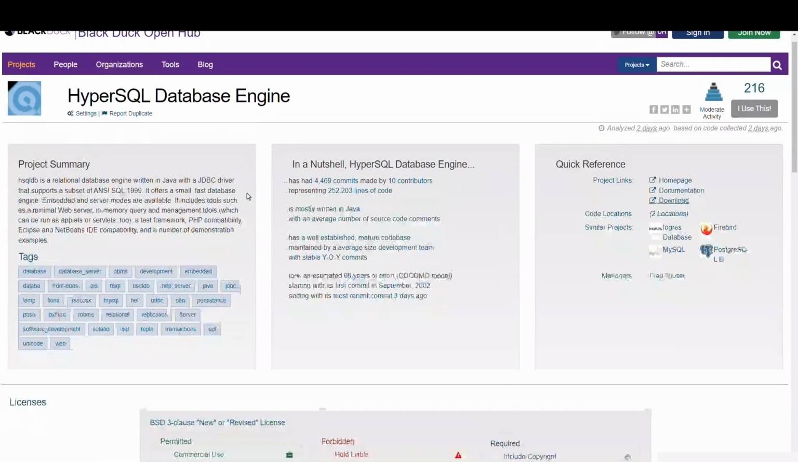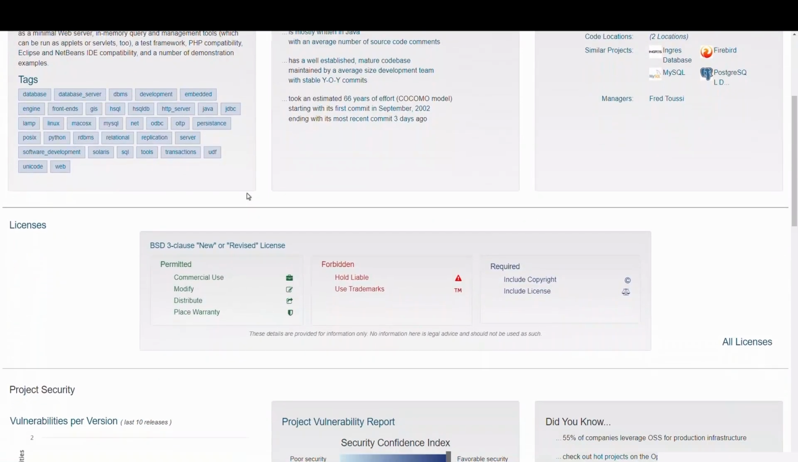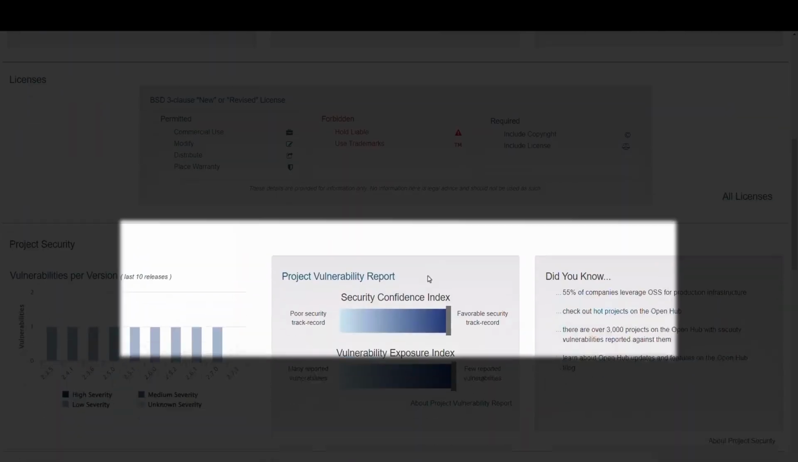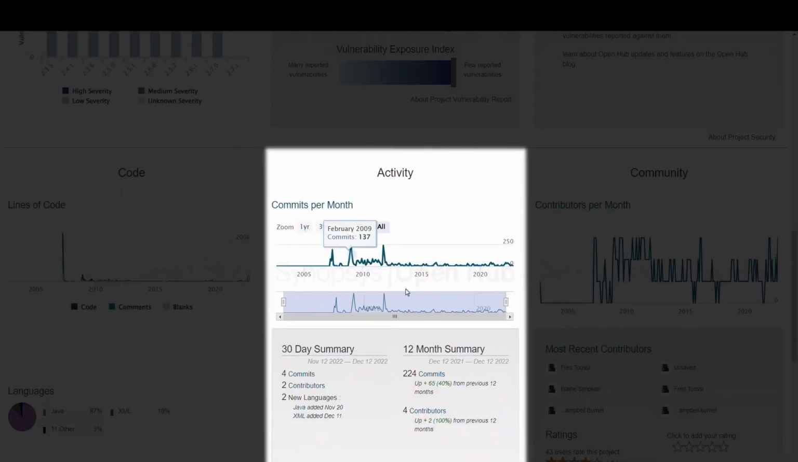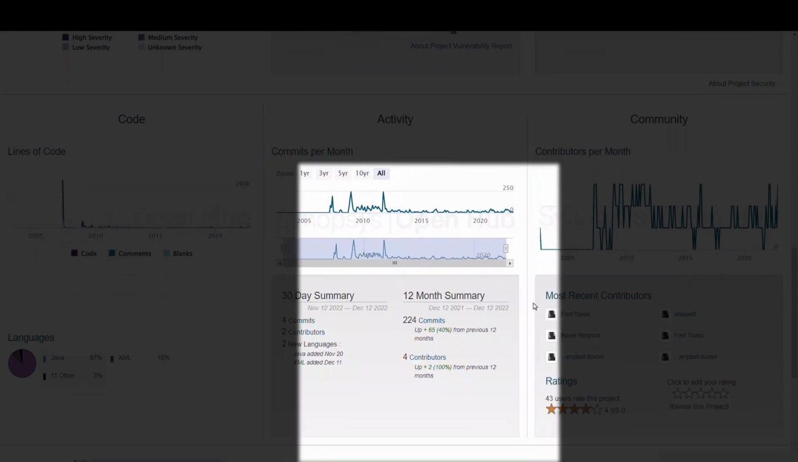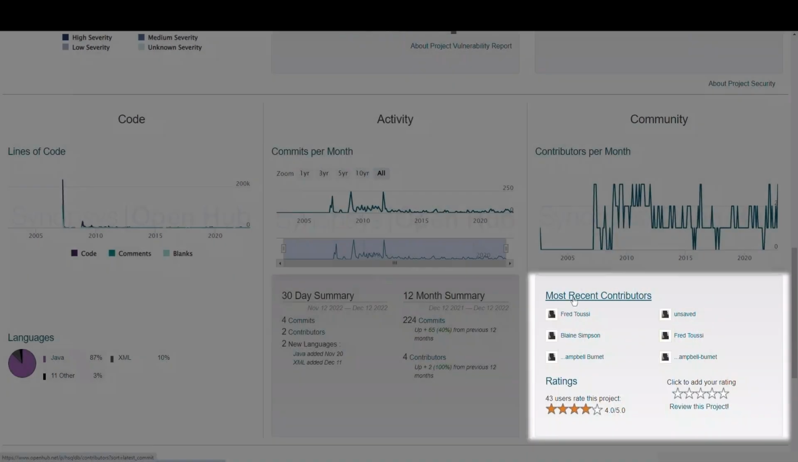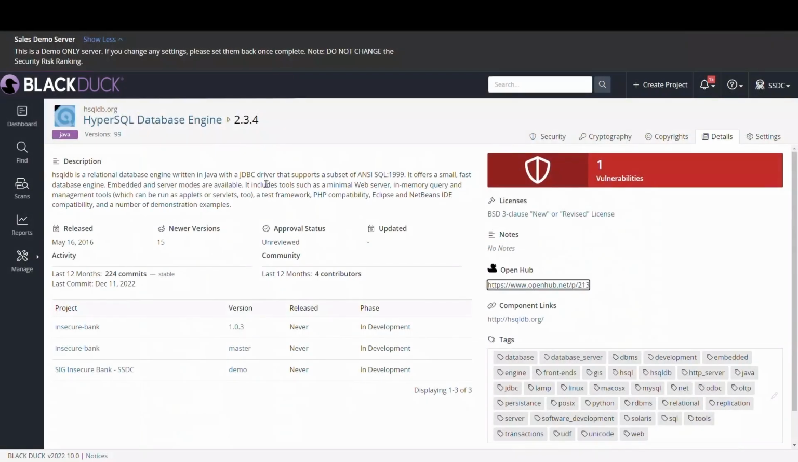If we scroll down, we can see other valuable information when selecting the right component. Details such as license obligations, the current state of project security, the level of code activity, as well as who the contributors are. Let's go back to the Black Duck component information to see how our knowledge might guide a manual review workflow.